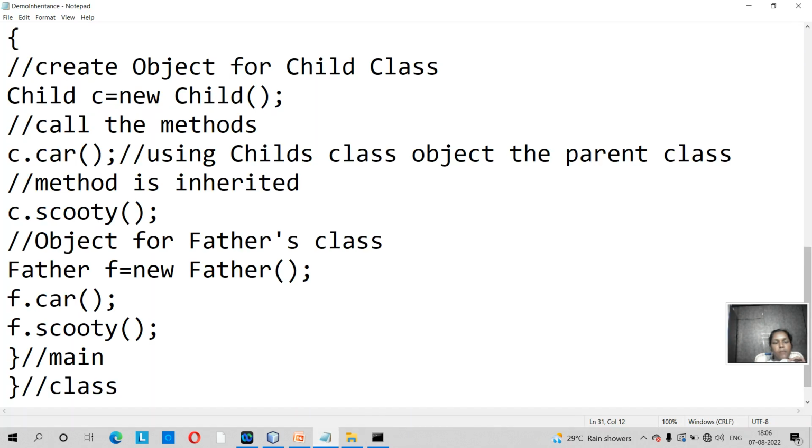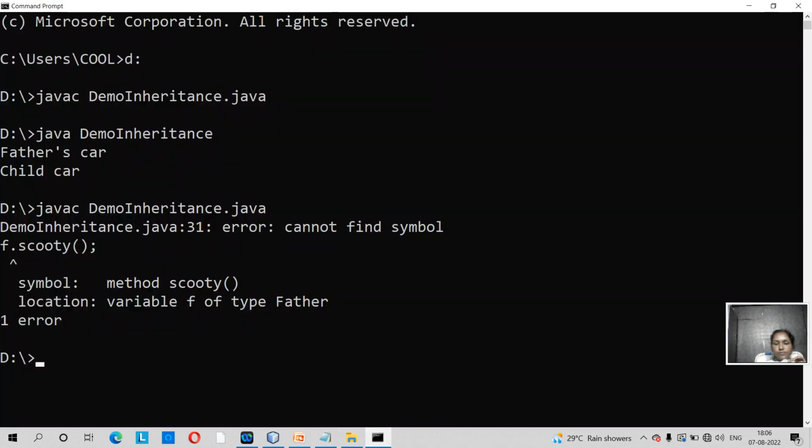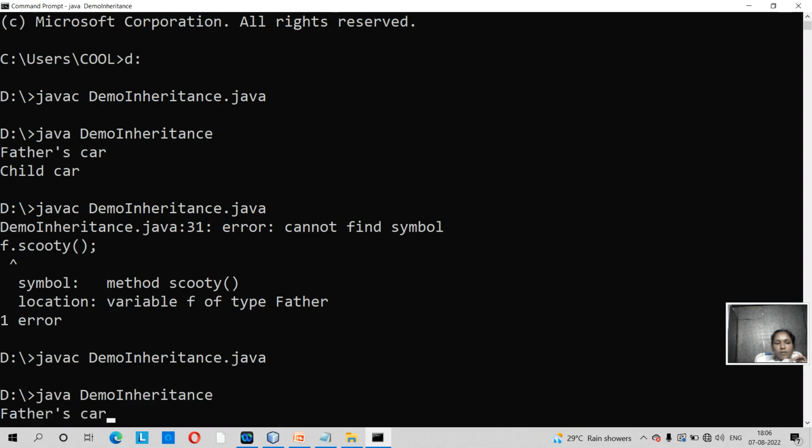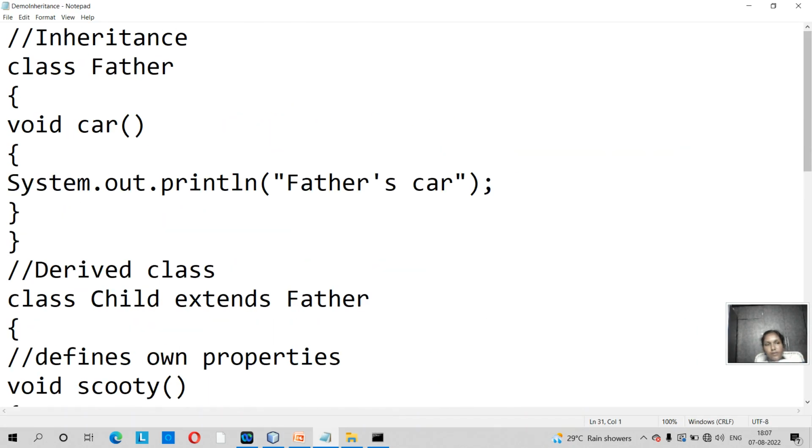Why? Because by definition a derived class extends the properties from the base class, but vice versa, the base class can't acquire the properties from the derived class. Vice versa is not possible. That's why father can't extend the properties of child. Yes. Father's car, using the child object, father's car exists and child car exists, and now using the father object, only father's car will be displayed. So in this way, we can complete the task.